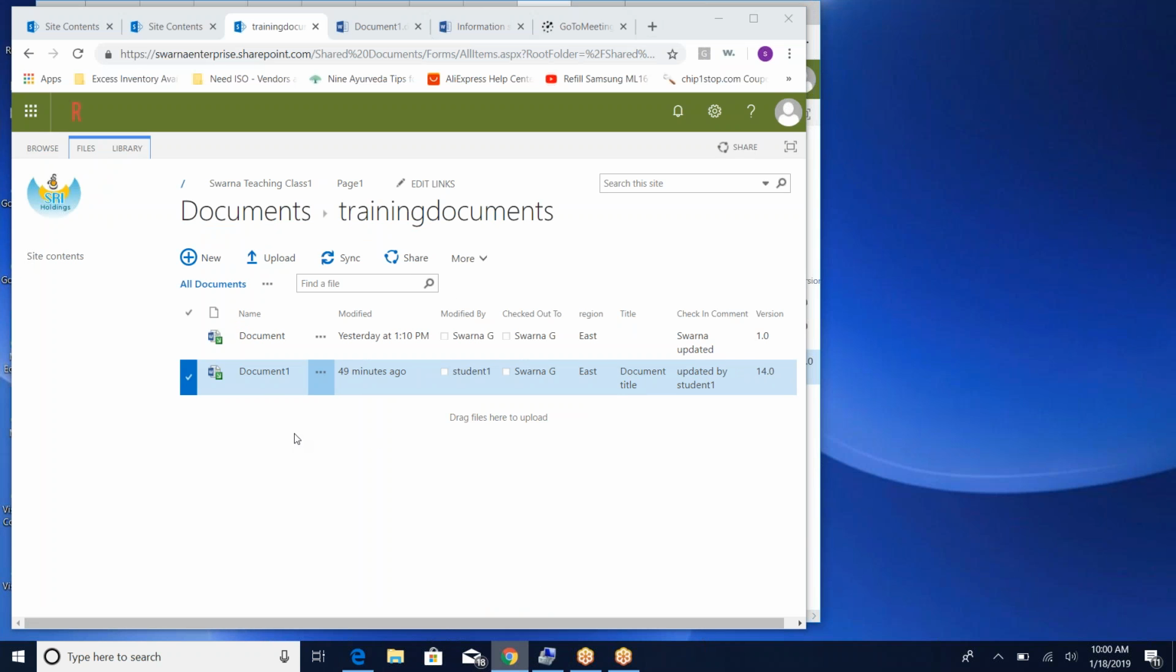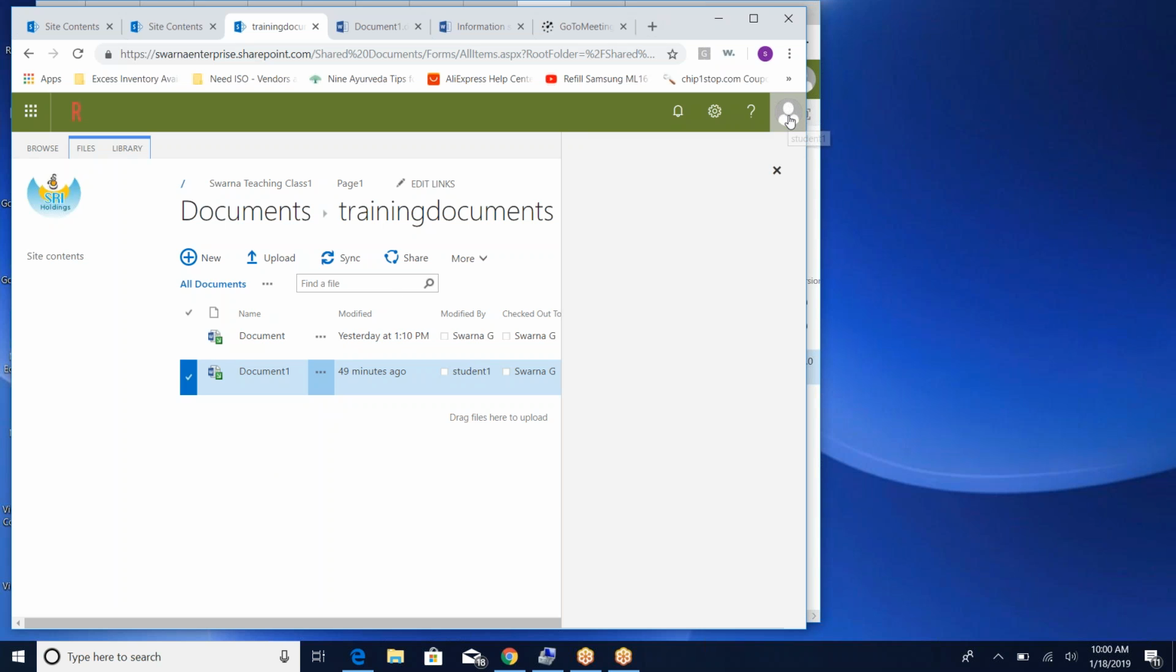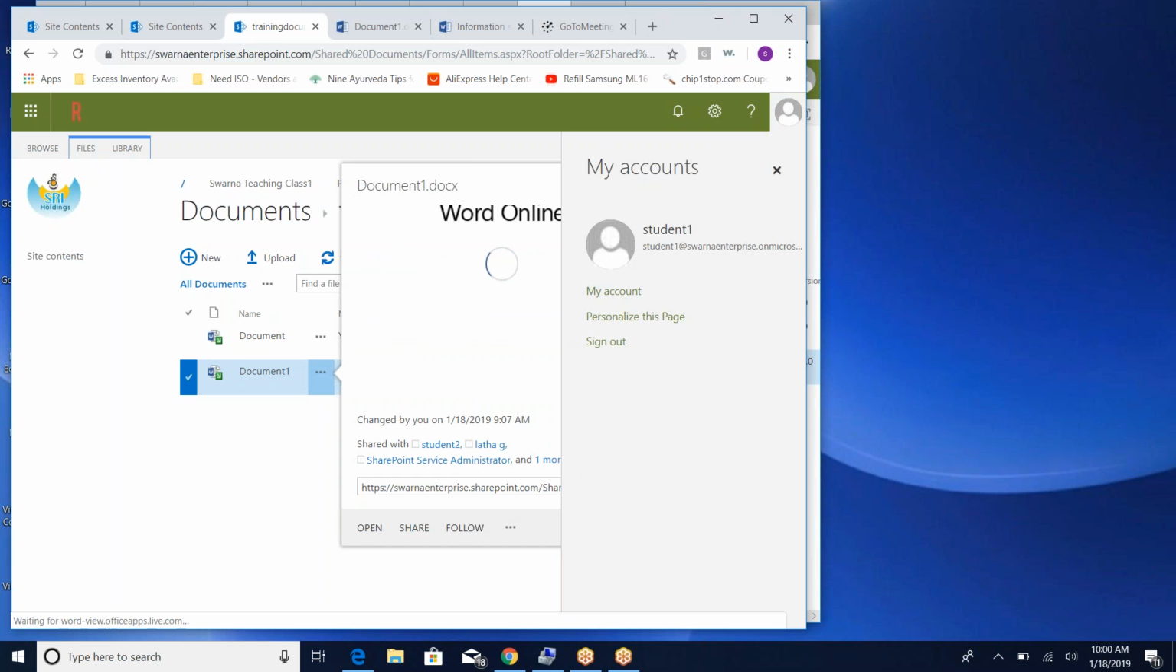Here, come here, and so in student 1, here it is showing as a checked out version, and see here when you see this person, because that person has now already checked in the document. So my update by Swarna is being reflected here. Now I am going to do some changes. Student 1 right now is going to do some changes. Now this is going to come back to Swarna.